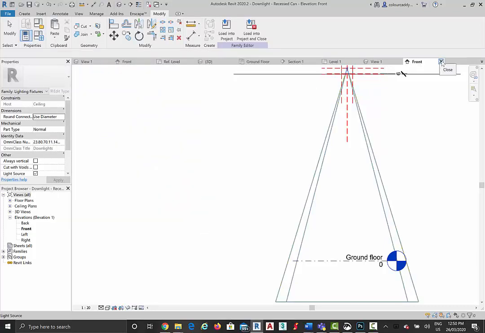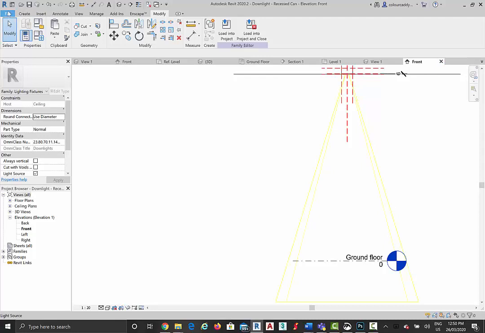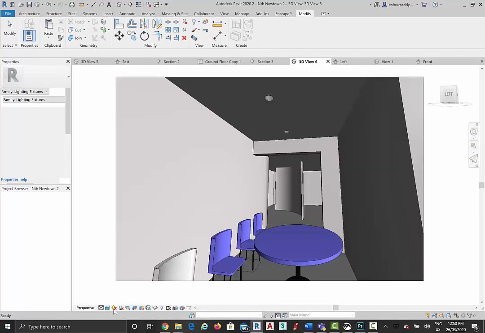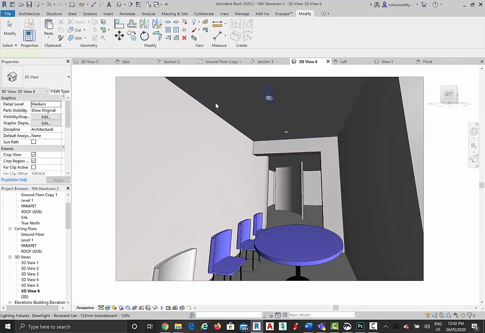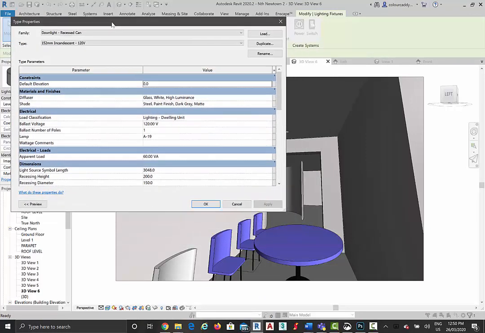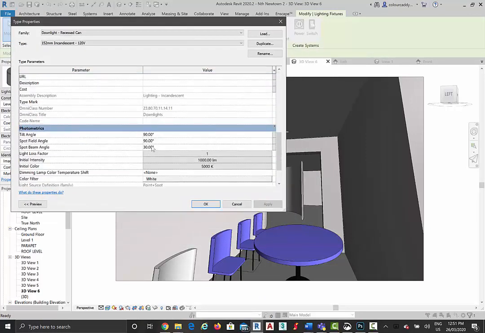So to make that a bit clearer, I'm going to close this file and then change those values in the project so you can see how they render differently. So going back to the light, edit type, and then scrolling down, you can see again we've got those same values. So spot field angle and spot beam angle. So I'll make the field angle there, again, 35. You can't see the cones in this view, that's why I just showed them in the family.